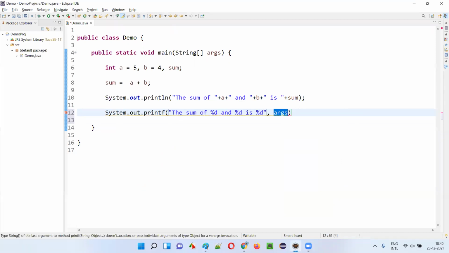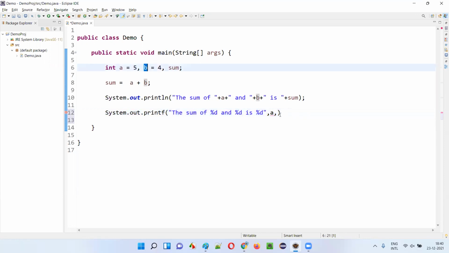Now, how many percent d's are there? Three. So how many arguments do you have to provide here? Three arguments. Into the first percent d, I want to store a. In the second percent d, I want to give the variable b. And to the third percent d, I would like to give sum.